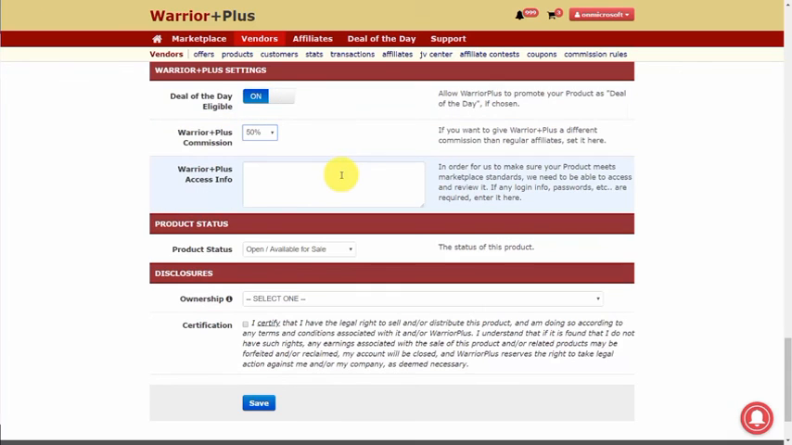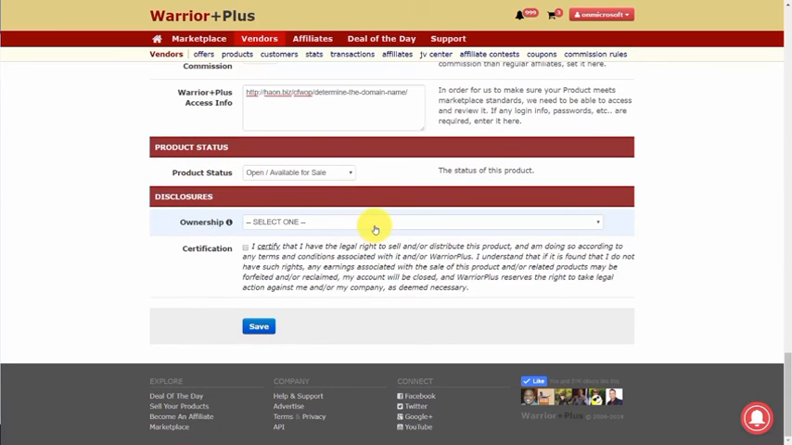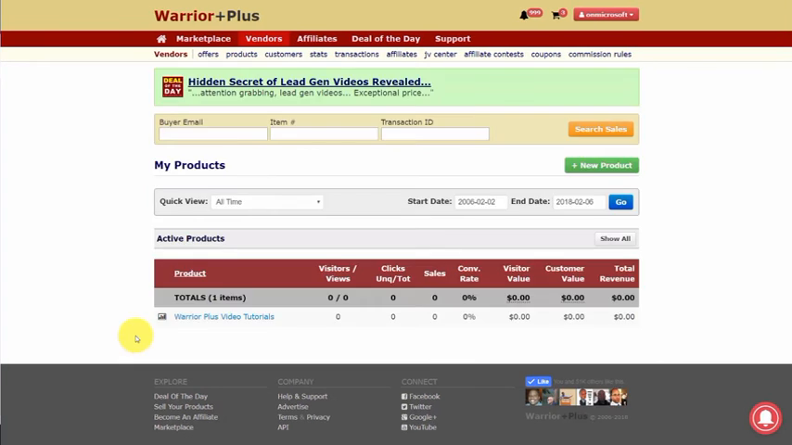And then for the approval process, you'll want to make sure to write in the URL to your download page so that those who review the products will be able to see your product and then approve your offer for public listing. You'll want to determine that your product is open and available for sale. And then the last thing you'll need to do is disclose that you are the original creator of your product, and you can do that here in this area. Of course, do make sure that everything here applies to your situation. Once you do that, you're going to click Save, and once you've done that, your product will be added.